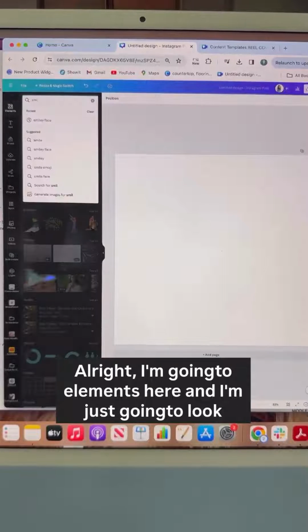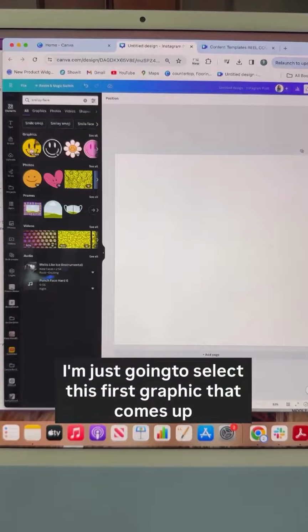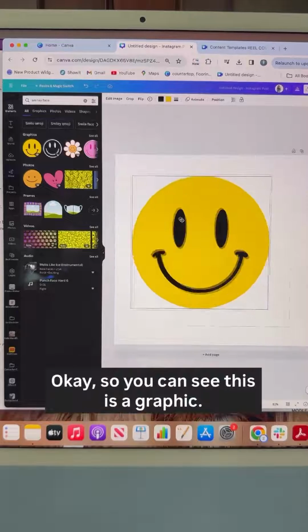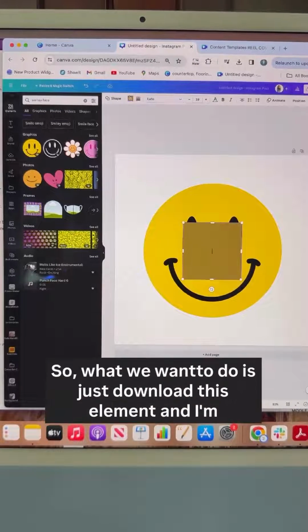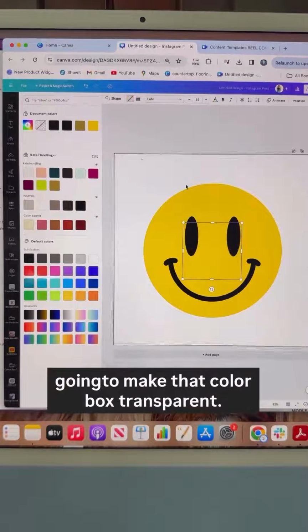All right, I'm in my elements here, and I'm just going to look for smiley face in the search bar. I'm just going to select this first graphic that comes up here. Okay, so you can see this is a graphic. It has my color boxes at the top here. I'm going to go ahead and hit R, and I'm going to bring in a color box. So what we want to do is just download this element, and I'm going to make that color box transparent.